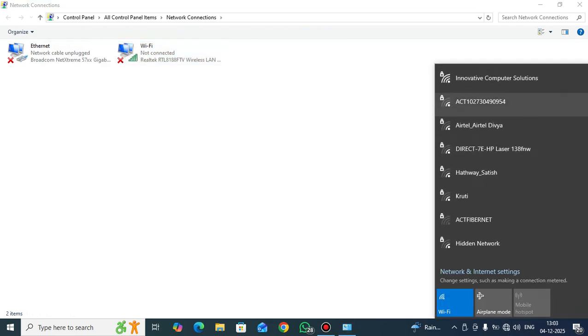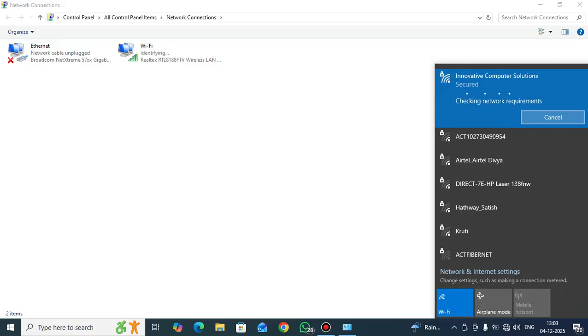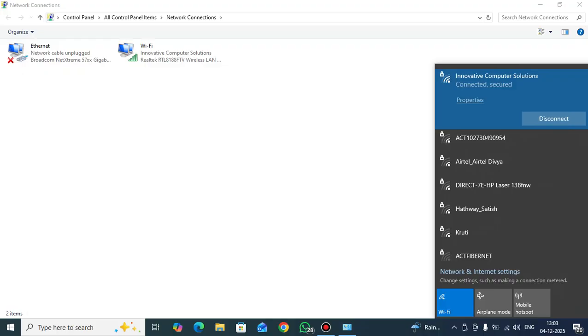Now we will recheck this. Now we're going to try to connect it. Yes, now my Wi-Fi is connected.